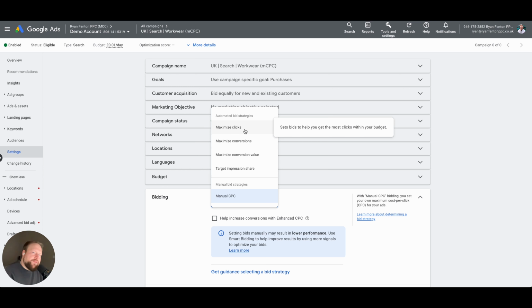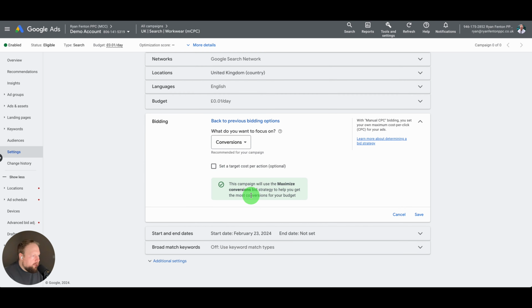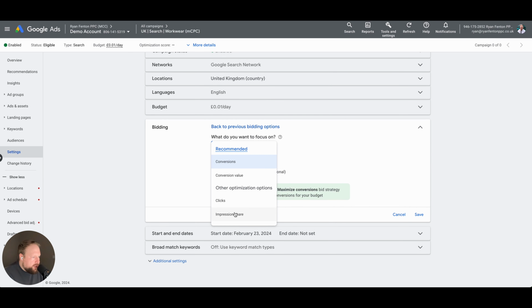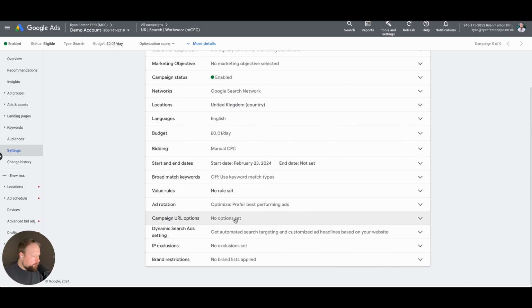Kind of veering off into conversion bidding strategies, but just worth noting there why it says not recommended when you change the bidding strategy. So we cancel that. We're still on manual, and that's pretty much it. We'll come back to the budget later, but that's looking pretty good.